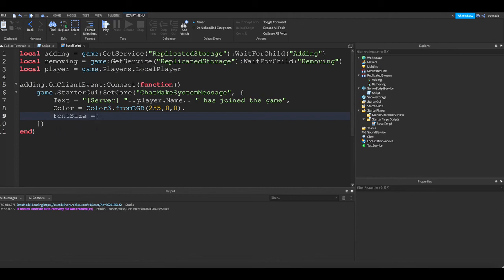So now we're going to do font size. We can change the size of it. FontSize equals Enum.FontSize.Size, let's do the largest size that there is, I believe, which is 96. Hold on. Pretty sure it's 96. Yeah, it is. So I can see my message clear and big.